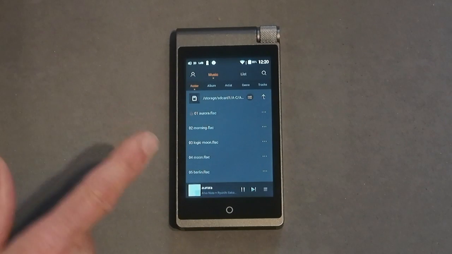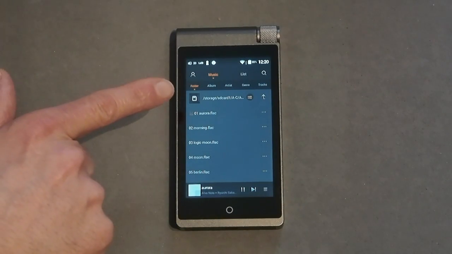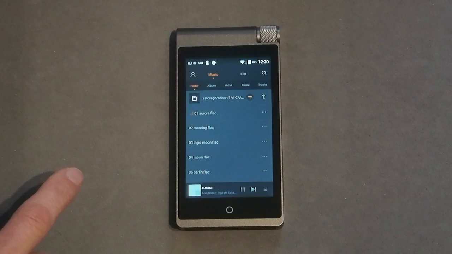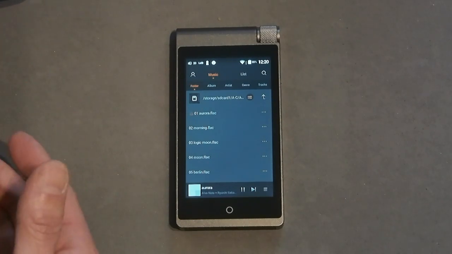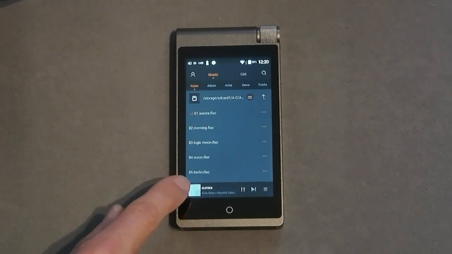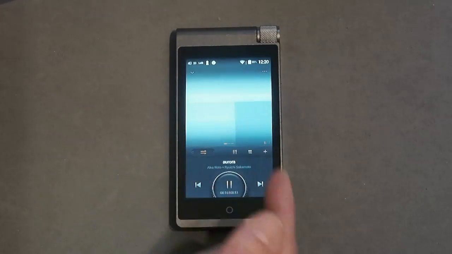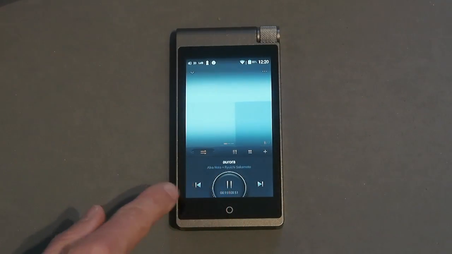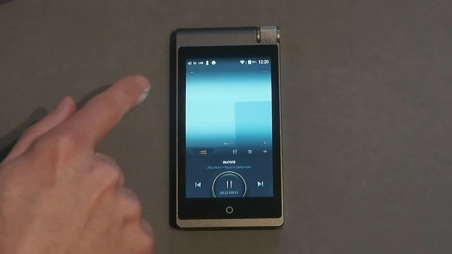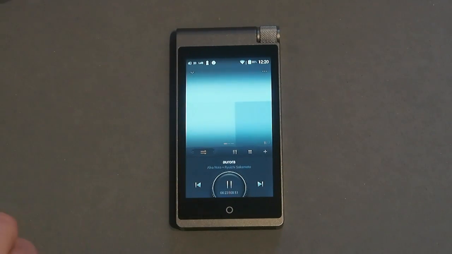Another thing, I wish that when I click on the song that was playing, it would just go directly to the now playing screen instead of me having to come down to the bottom and click on the now playing strip. And then it takes you there, but I just wish it would do that on its own.